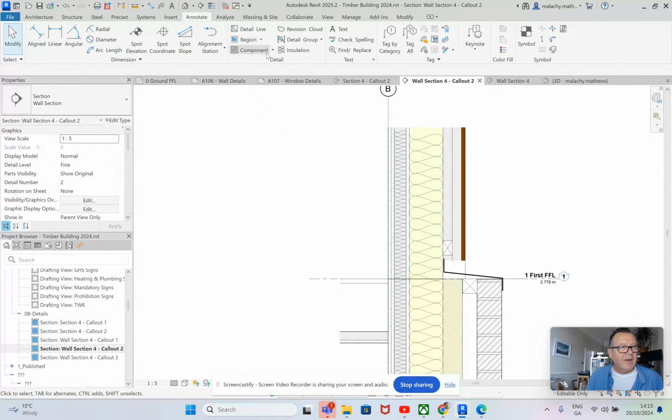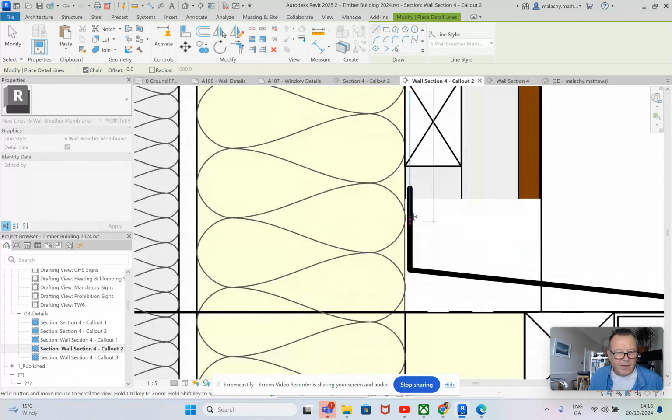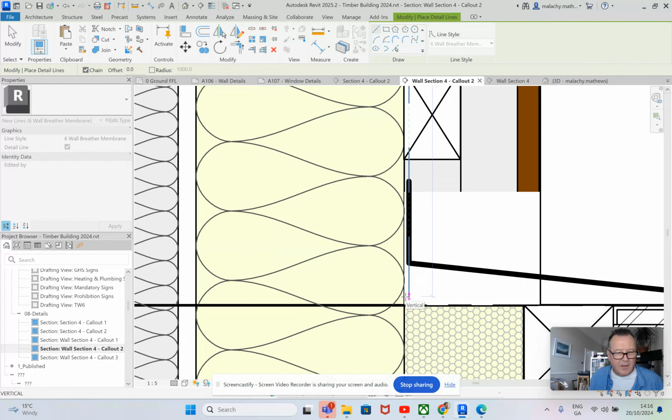So again, I'm going to annotate, detail line, it's a drop down box, and you have all of these made. So what we're looking for is wall breather. Okay, and again, just to get it off the, I think that's the way to do that. And we bring it, say, all the way down here. And we can bring it across there as well. Now, so there's my breather membrane gone in there.